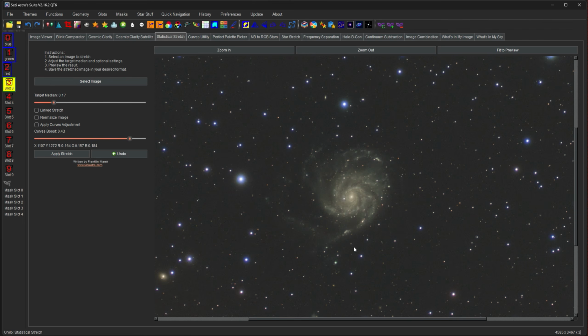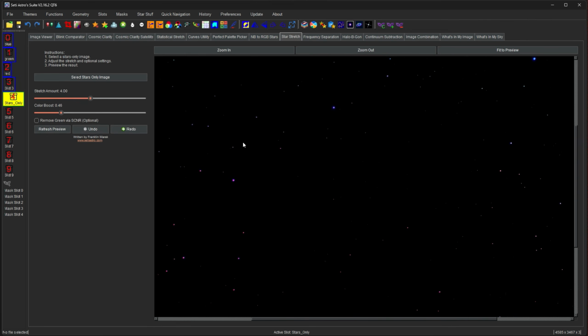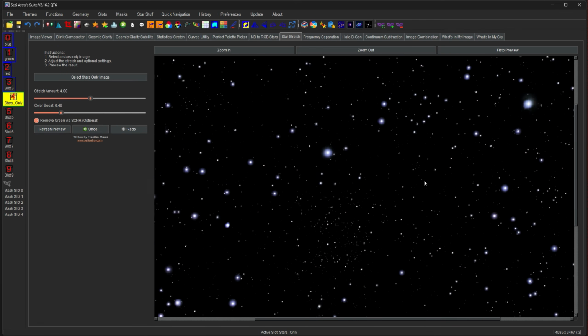Here is my unlinked and the linked. And now I have star stretch up with a stars only image. Everybody knows the math behind that now, they remember, right? So you know exactly what the star stretch amount does. We have the color boost amount, that's just an additional amount of saturation. And then there's also the remove green, sometimes when you're doing separate star stretching, if you find that some of the stars do have a green cast to them. Really, you just gotta give it a go. So I'm just gonna click refresh preview, and it adjusts my stars up now.